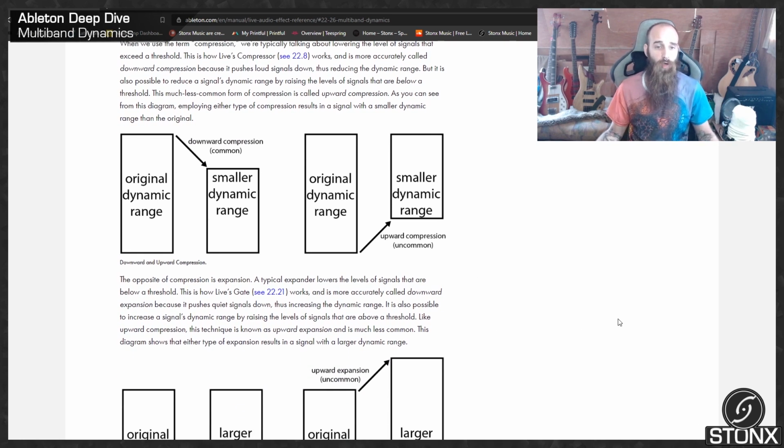The opposite of compression is expansion. A typical expander lowers the levels of signals that are below a threshold. This is how Live's gate works, and it's more accurately called downward expansion because it pushes quieter signals down, thus increasing the dynamic range. It is also possible to increase a signal's dynamic range by raising the levels of signals that are above a threshold. Like upward compression, this technique is known as upward expansion and is much less common.